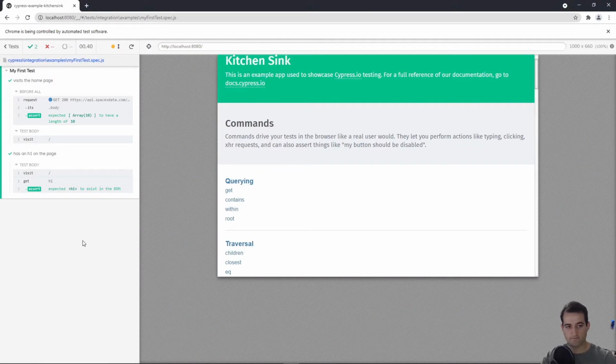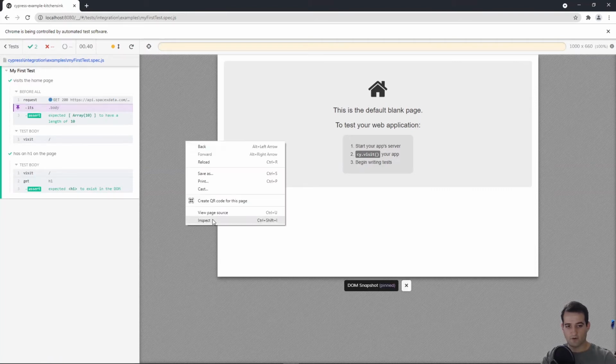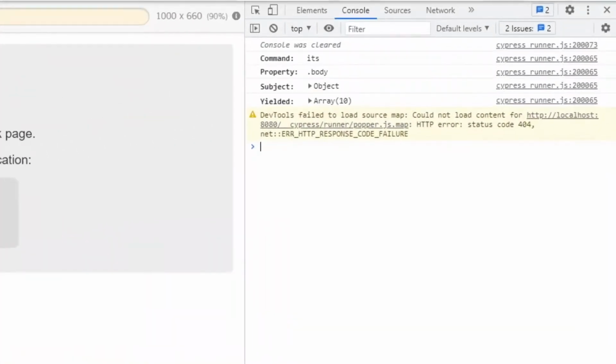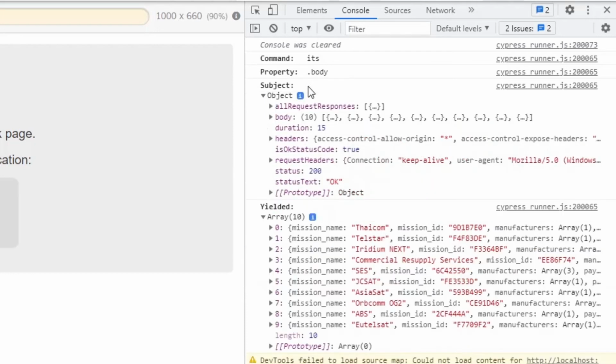Something cool, just kind of as an aside, so not necessarily related to hooks, but if we click on the its body and then open up the console, it prints out the contents of that body, so we can see that it yielded this array. We've got the subject, which is an object, and basically what this is saying, this subject is the request itself.